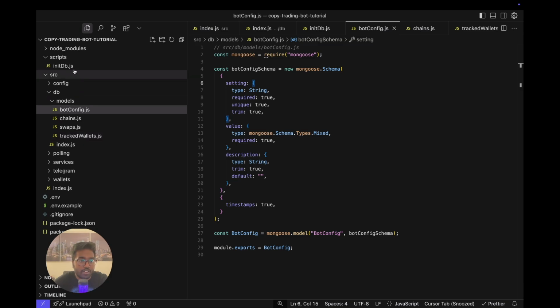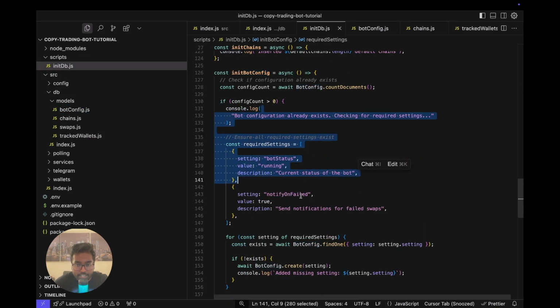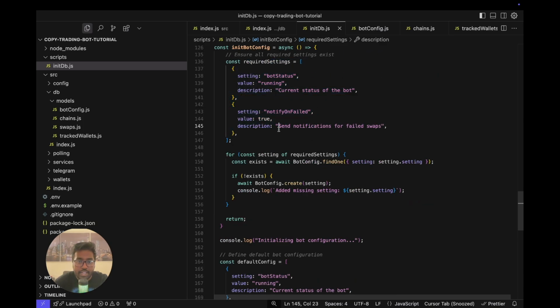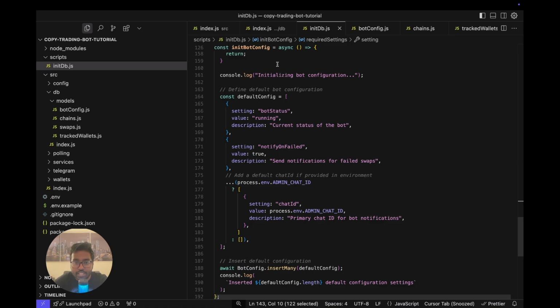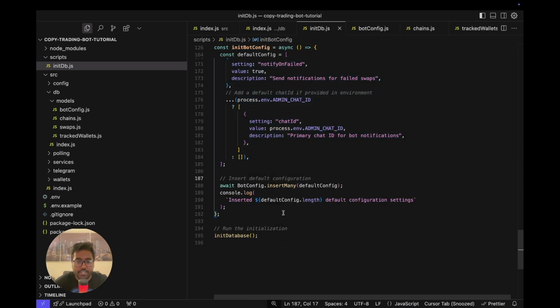So now that we have all of this, coming back to our initdb, you can see we're initializing some default configs, and that's basically to put in the bot status that's going to be running, and we're also putting notify on failed. What this is going to do is, in case there's a failed transaction, you're going to get notifications on why it failed and that there was actually a failed transaction itself. So that's the overall bot config, and these are the default bot configs, and we're inserting all of that.